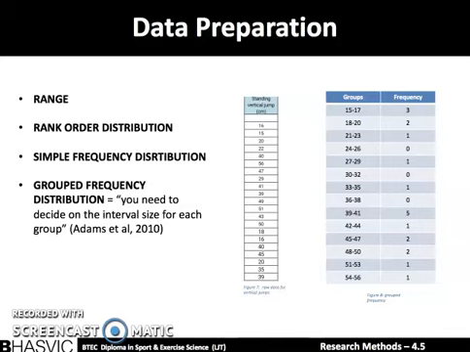So the last one is grouped frequency distribution. This is basically grouping the values and noting the frequency of those values in each group. To do this, you need to decide on the interval size for each group. So you can see the example here, where you've got standing vertical jump values in Figure 7. Those are all the scores that have been achieved.